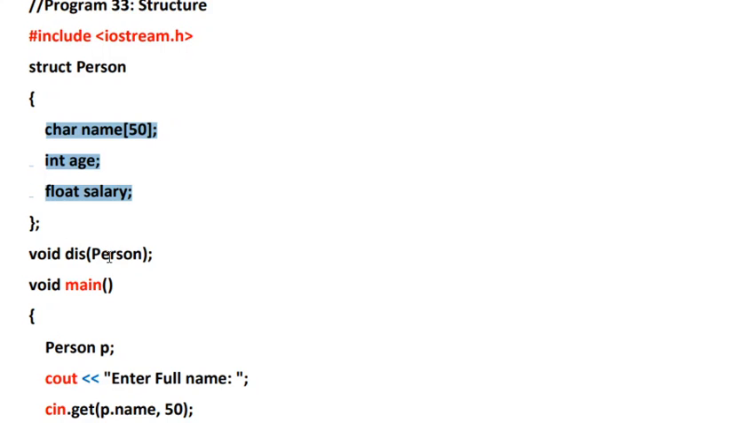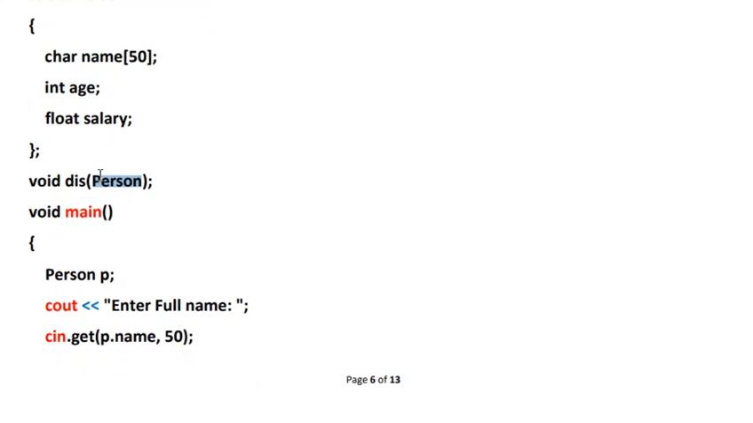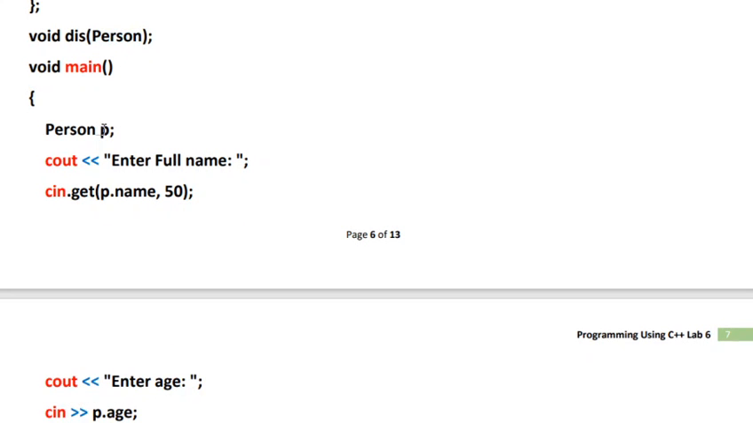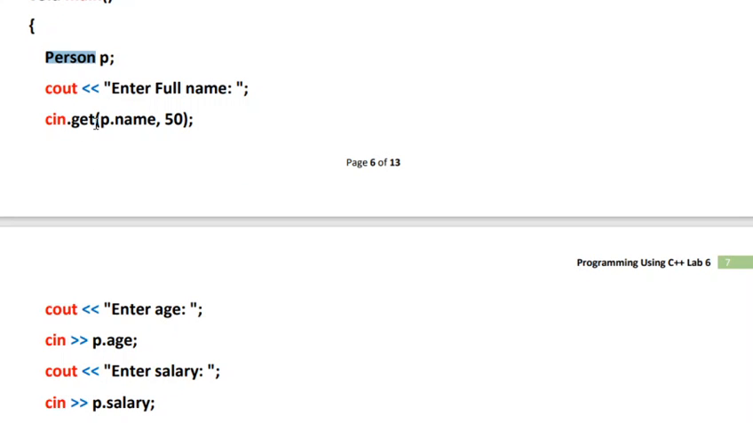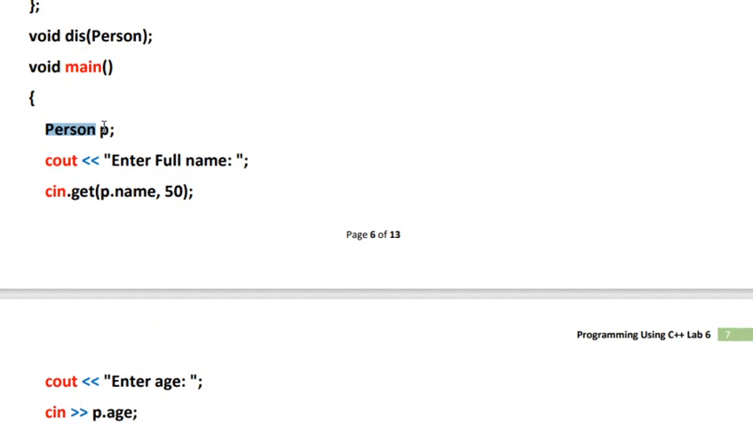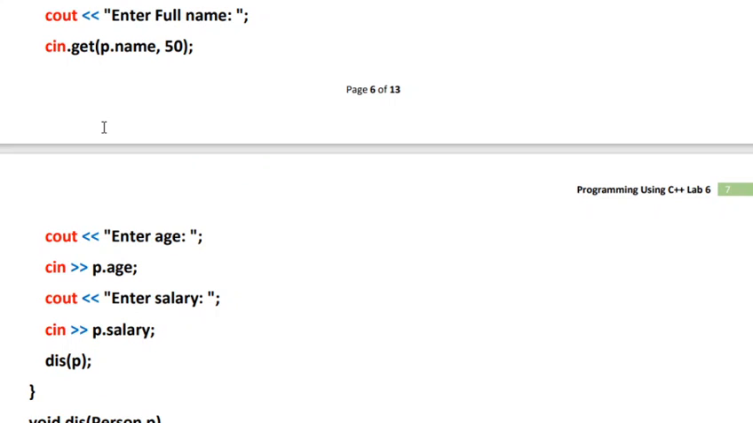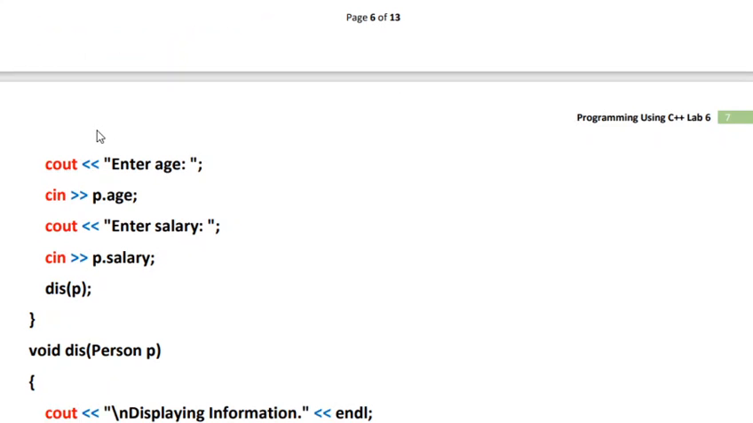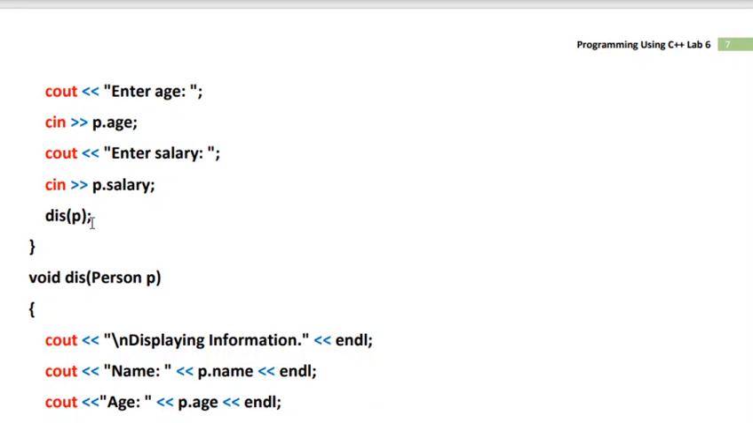So here I have a function called display, which takes in a variable of type person, where person is a structure. So I've declared an object P of type person. Now I'm reading values into the individual members of the structure variable, and then I'm displaying the content of the structure variable.